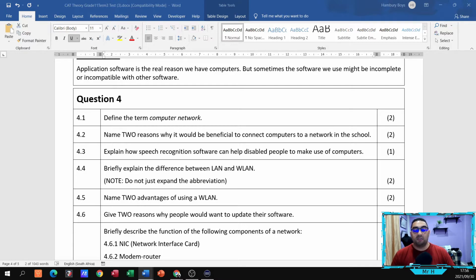Then 4.6, give two reasons why people would want to update their software. Now, we mentioned earlier, as we looked at some of the options, we spoke about things like bugs. So we said a bug is a small problem that occurs with a particular program. So let's say there's some bug that people pick up, or the developers pick up, with WhatsApp. What do they usually do? They tell you there's a new update, and they tell you that this update fixes this particular bug. So you would want to do that to fix software errors or software bugs.